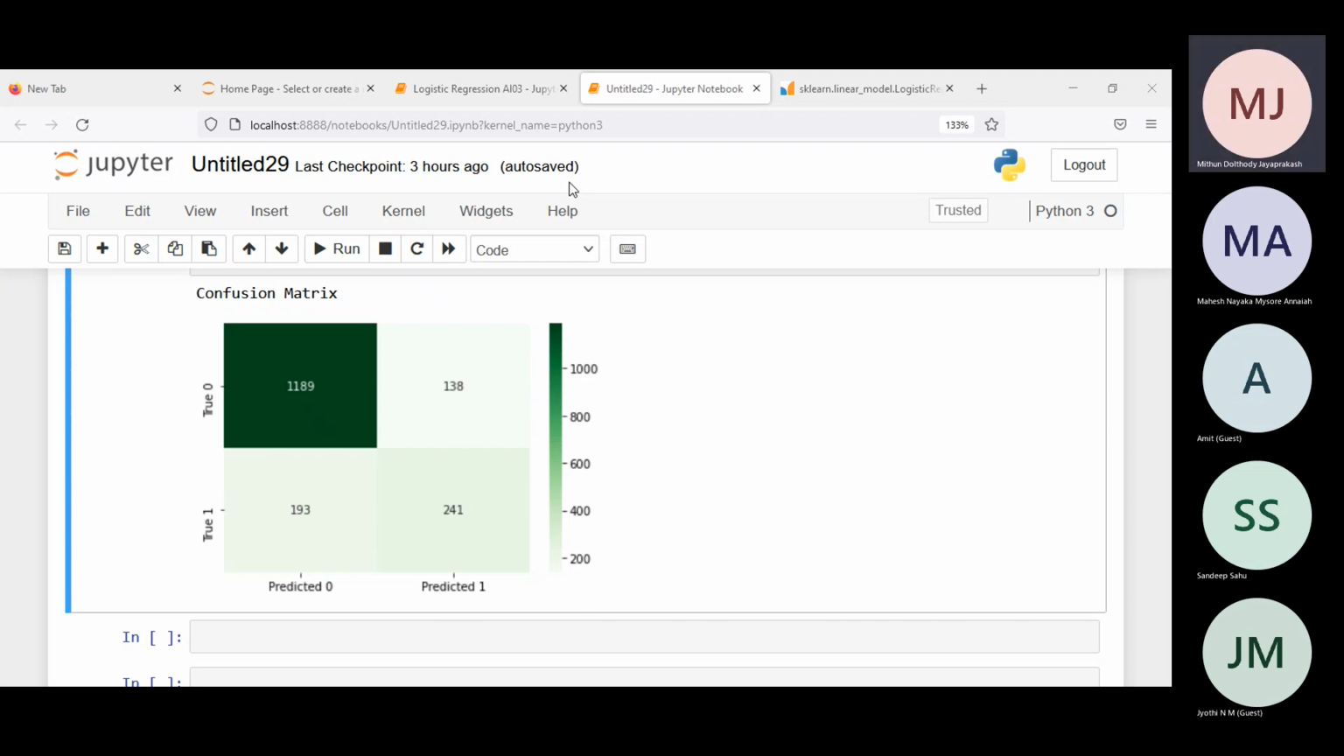They don't add up to 100%, right? So under what circumstances do you use precision, and under what circumstances do you use recall, right?